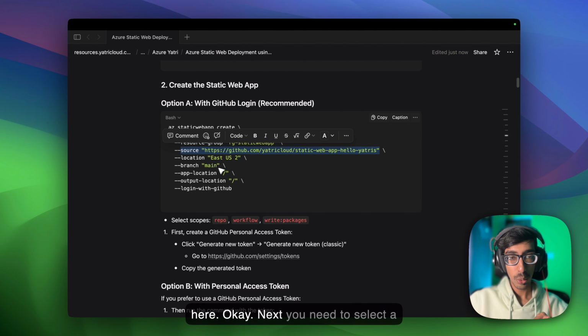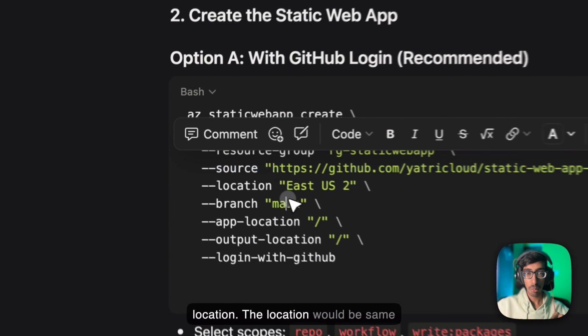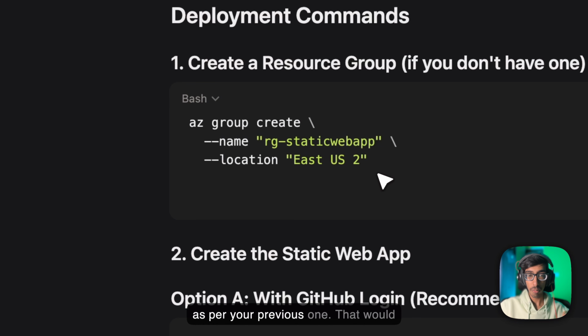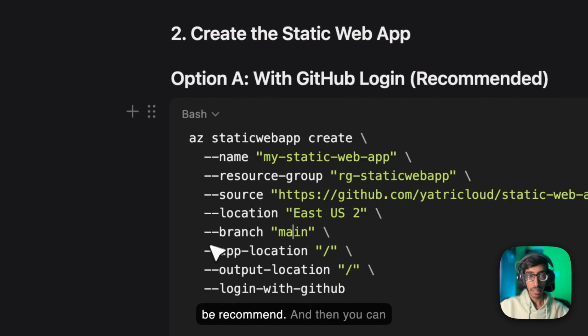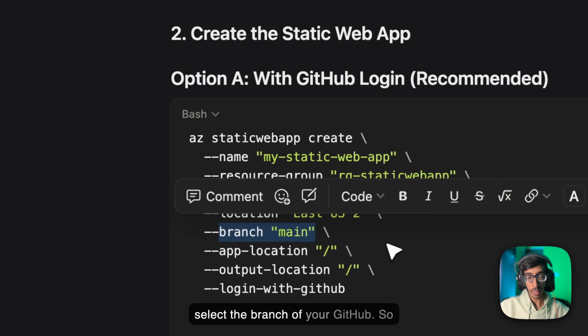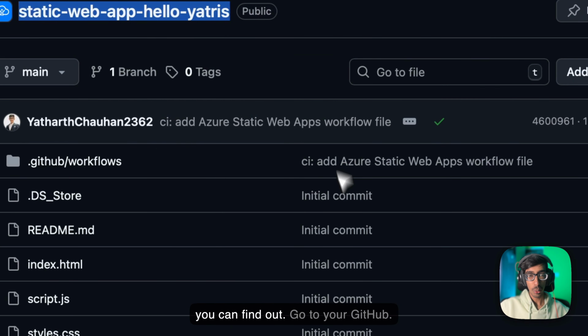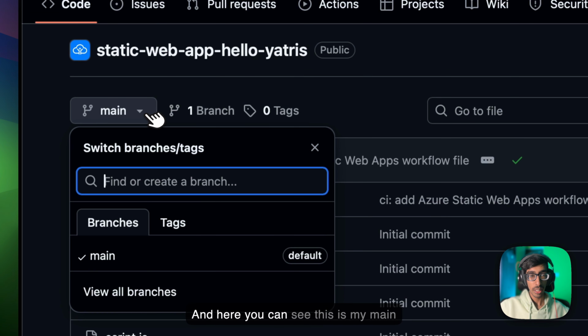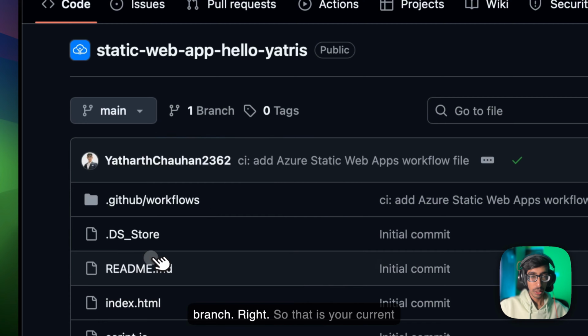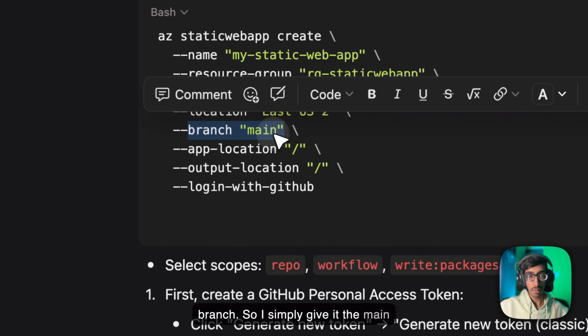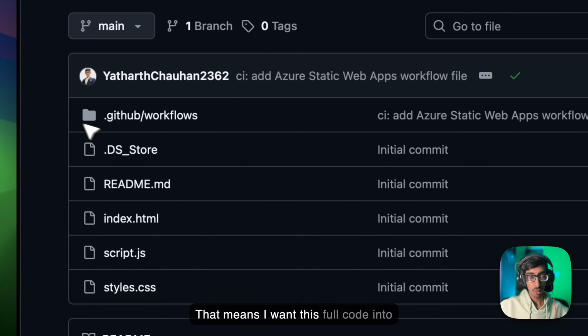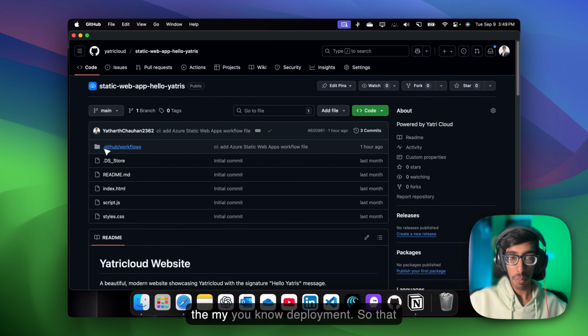Okay. Next, you need to select the location. The location should be the same as your previous one. That is recommended. And then you can select the branch of your GitHub. So how can you find out? Go to your GitHub and here you can see this is my main branch, right? So that is your current branch. So I simply give it the main branch and this is the app location. That means I want this full code in my deployment. So that means this is the root folder, correct?